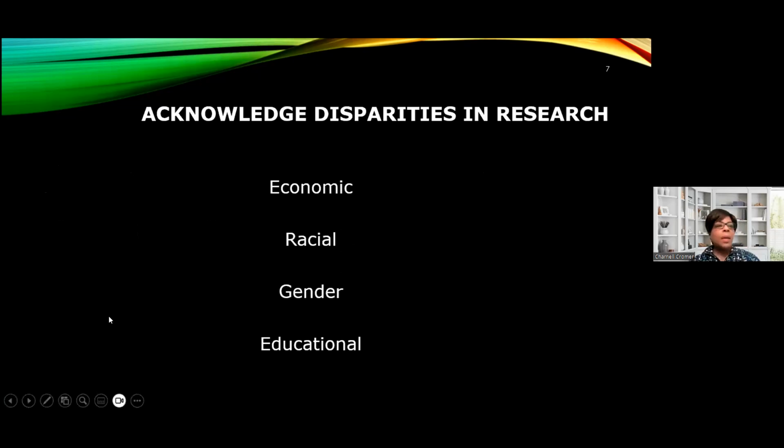So let's look at disparities in research. These are just four that we decided to discuss: economic, racial, gender, and educational, but there are others, as we all know. Now, let's go back to a definition. According to Webster, disparity is a social or economic condition that is considered unfairly unequal. So there is a lack of equality.